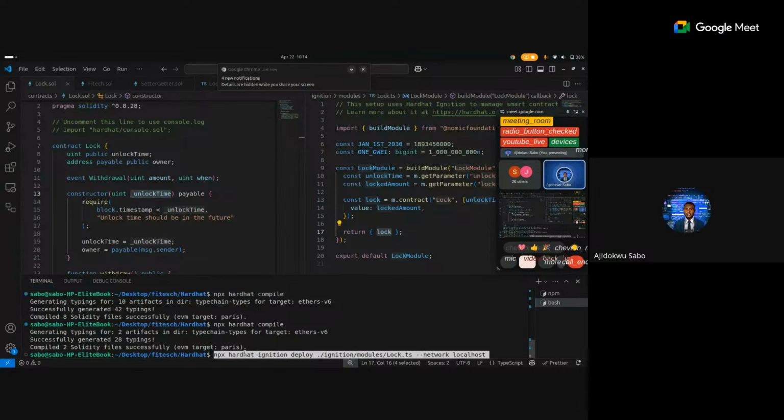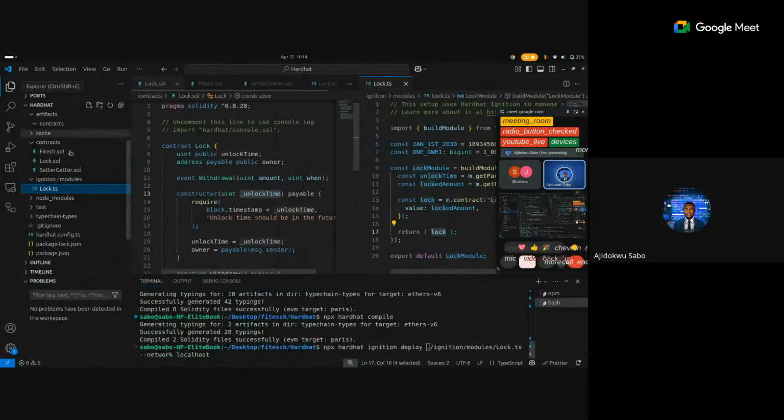So now this is how it works. This is npx hardhat ignition deploy. That's the main code to deploy a contract. From here is the location. If I open this, you understand what I'm saying. You see the location is ignition/modules/lock.ts. You get me?